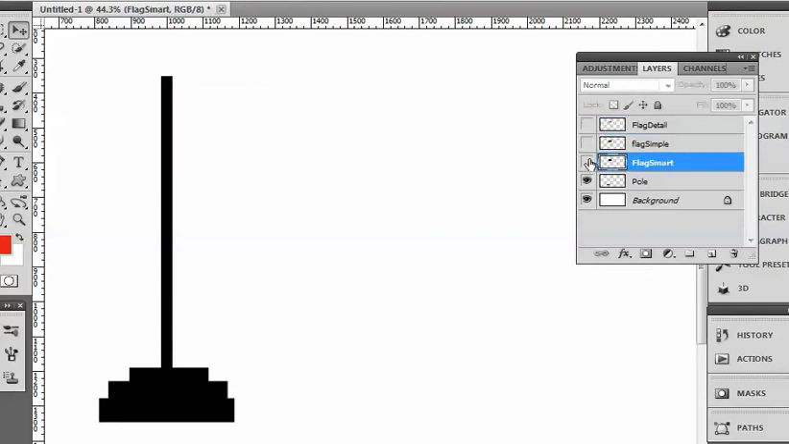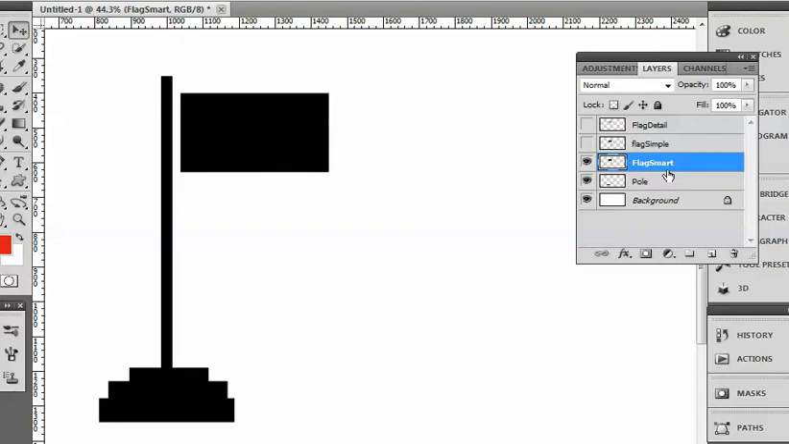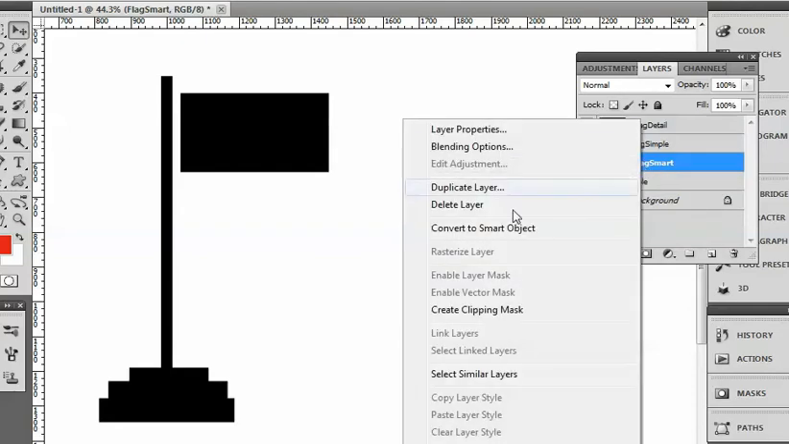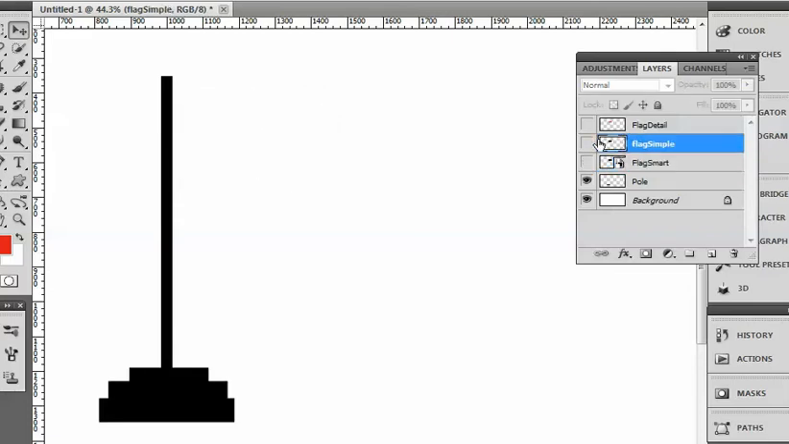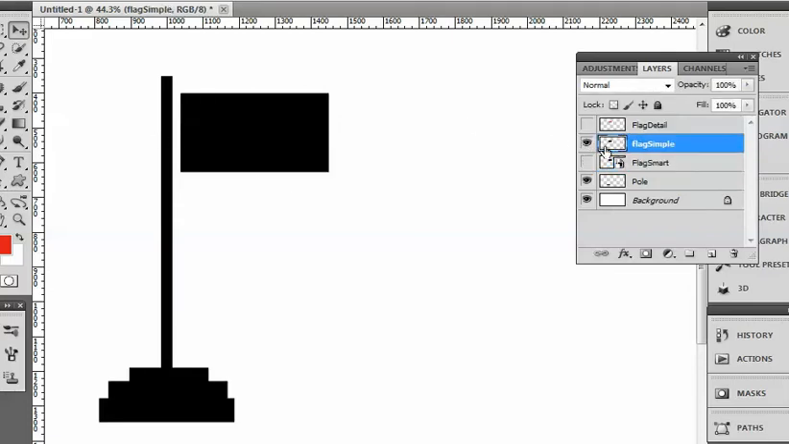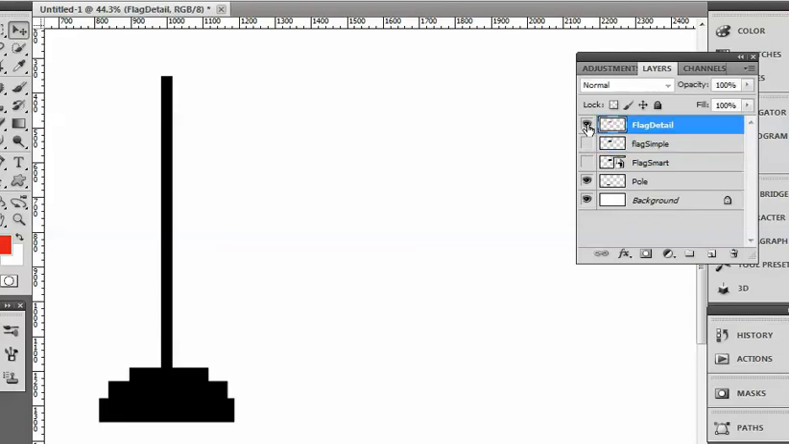Okay, so now one of these will be converted to a smart object. Let us say this third one, I'll convert it to a smart object. As soon as you convert it, you'll find an icon on your layer here. That means your object has been converted to a smart object now. Let us leave it simple the way it is.